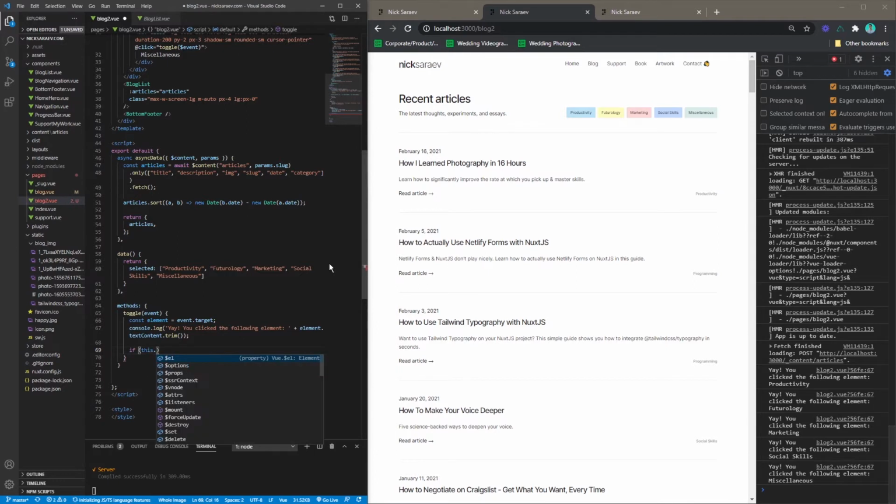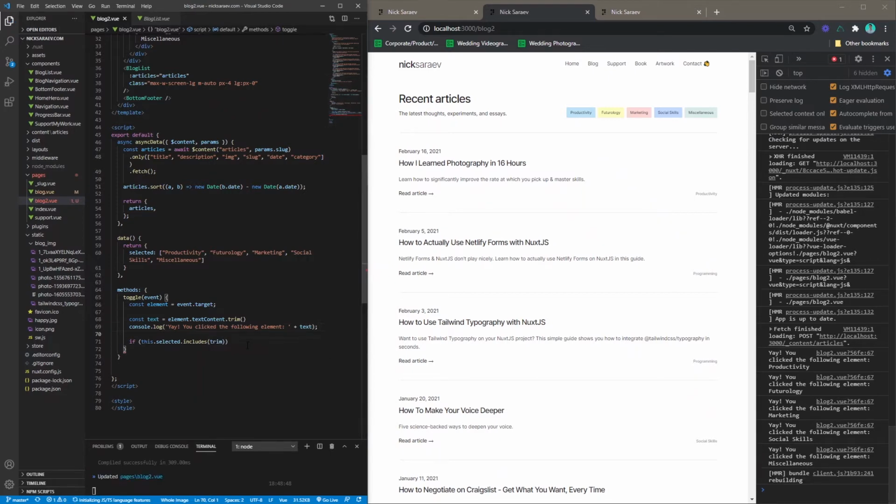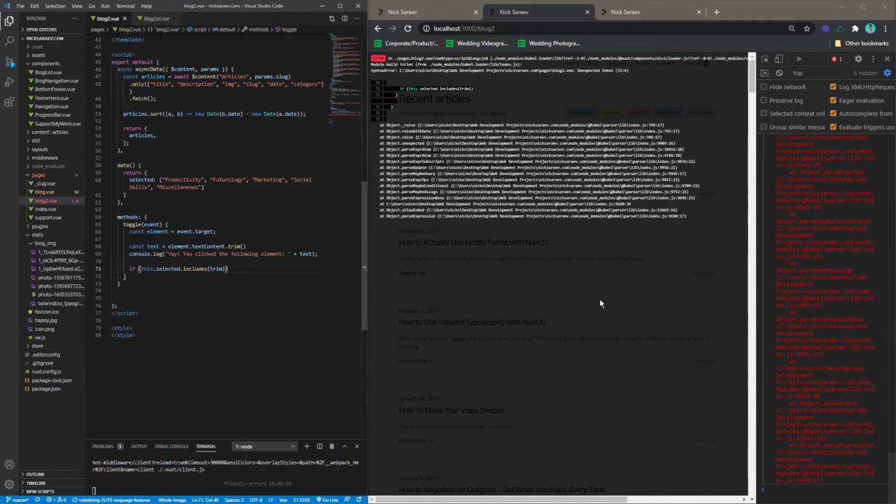Okay, the way that I'm going to do that is I'm going to go if this.selected dot, I believe it's not contains, it's includes. And then we're going to say element.textContent.trim. Actually, probably shouldn't be repeating myself, so why don't I just call that text? Why don't we actually just call this text? There you go, that'll be easier. So let's just do trim. There you go. I'm a stickler for nice, short, readable code. It's a joke because my code definitely isn't. But if this.selected includes text, then I want to do something.